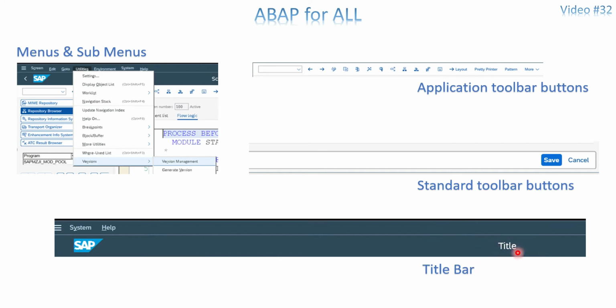Okay, if you want to change the module pool programming, or this is a sales order screen, whatever it is, create purchase order, change purchase order, you are able to see these in different transactions, right? So those are nothing but a title bar. That is also coming under SE41.